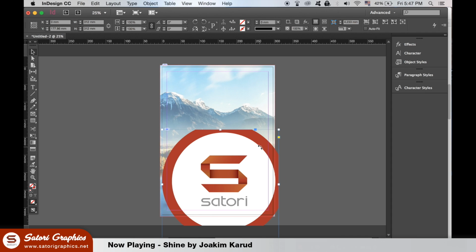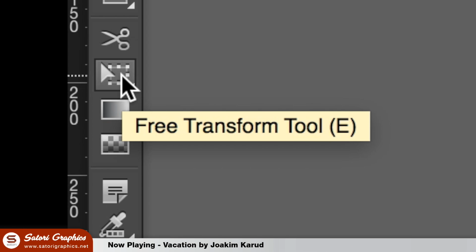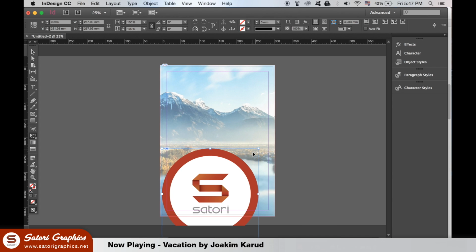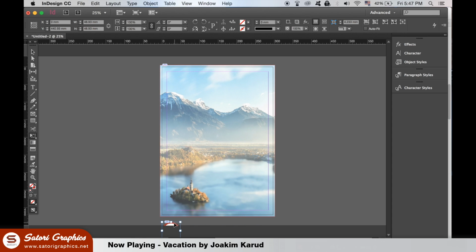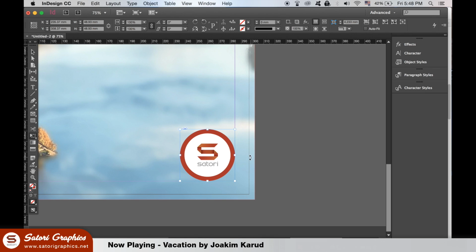You can resize both the frame and the image at the same time, however, with the free transform tool here. This small area here is where your bleed will be cut out and thrown away after printing.